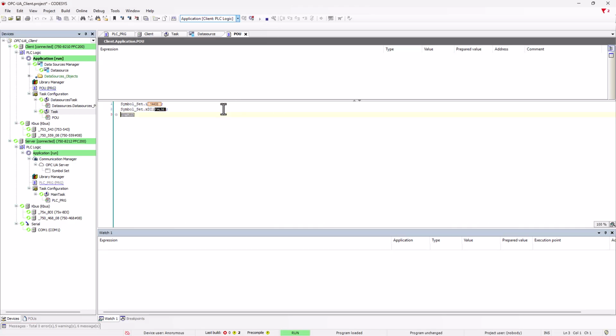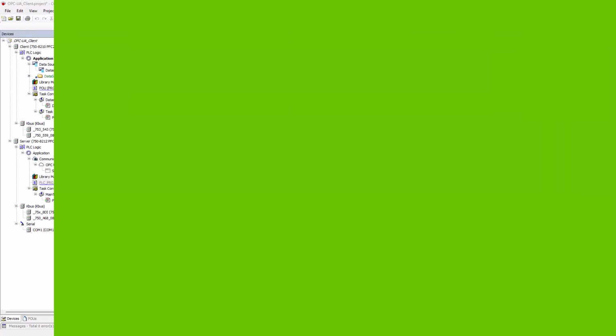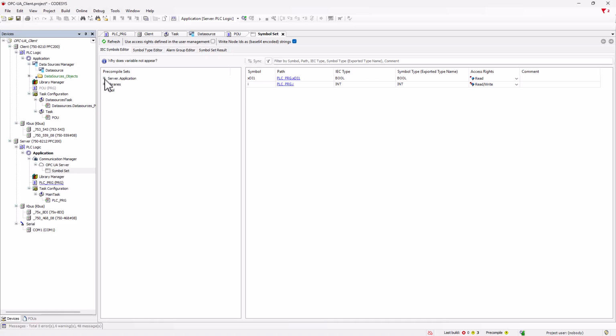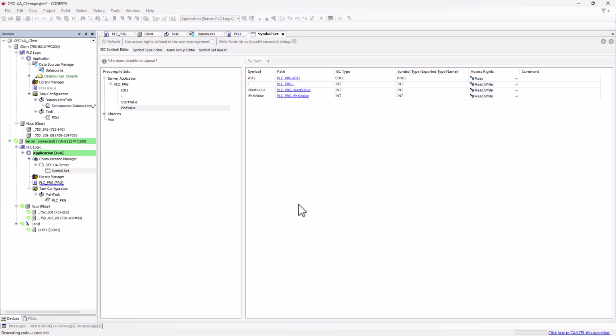The integer variable counts up, and when we apply 24 volts to DI1 on the server, the client displays the change. Communication also works in the opposite direction. To demonstrate this, we'll create two integer variables on the server. Call them up in the program editor and add them to the symbol set via drag and drop. Then log in, download, and start.